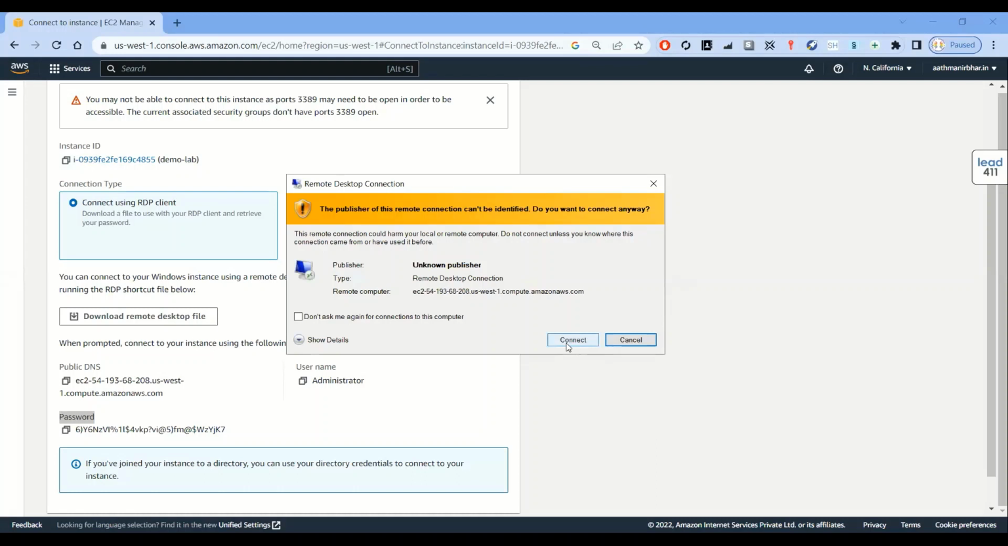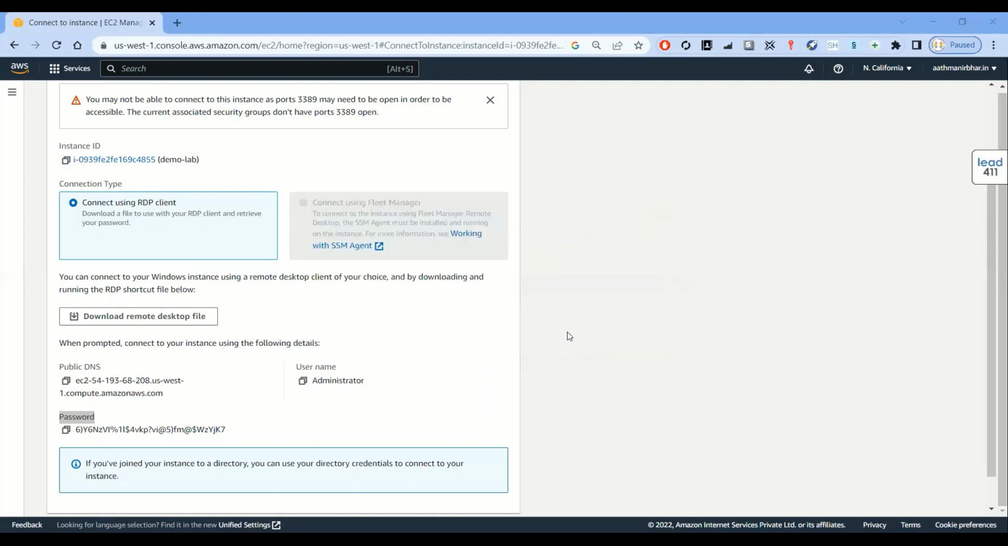Yes, sir. Okay, and we have the connect button. I'll click on connect. And I need to provide the password. Remember, here is the password, correct? So this password I copied and I will provide this password to log in to the virtual machine.